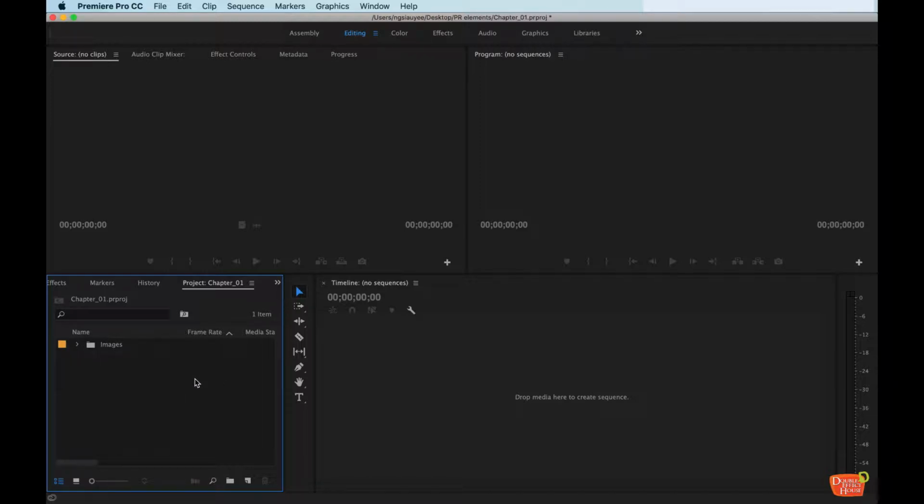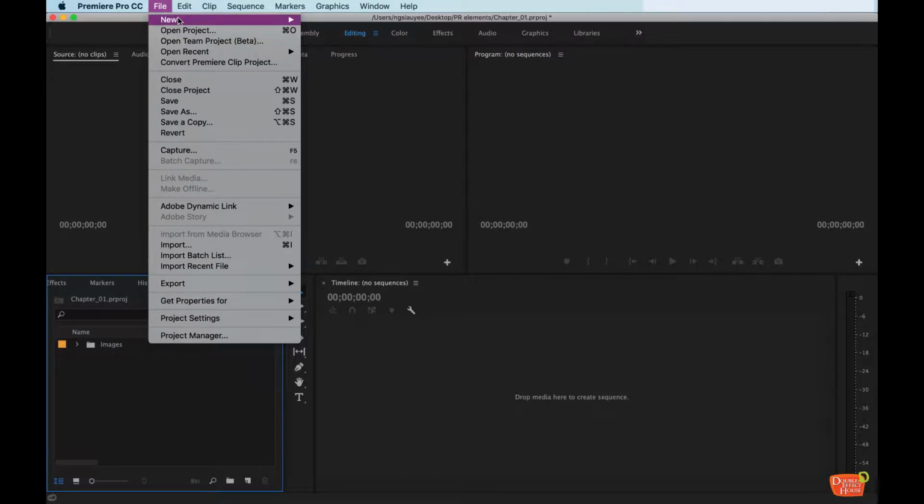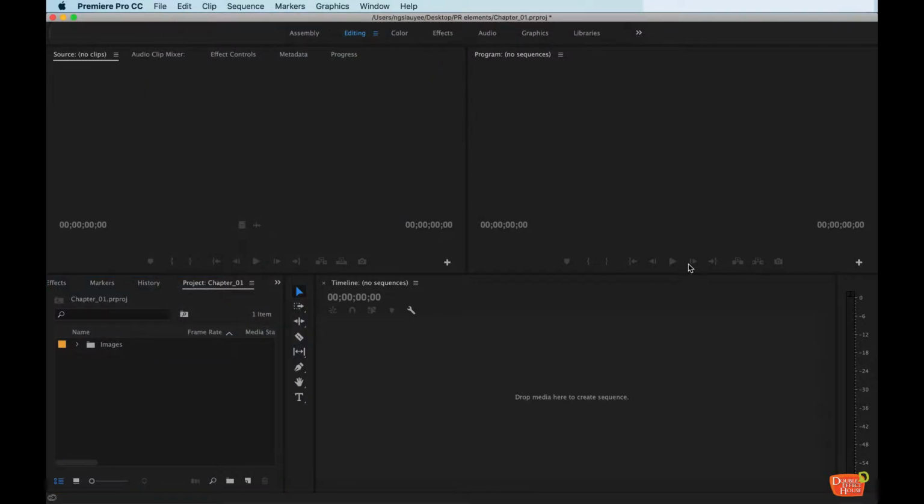After we add in the images, now we have to add a new sequence. What is the meaning of sequence? It means that you can create different videos inside one Premiere Pro project, so it won't mess up your whole thing. The sequence is also how you set your video frame rate and so on. After this, we just go to File, New, Sequence.